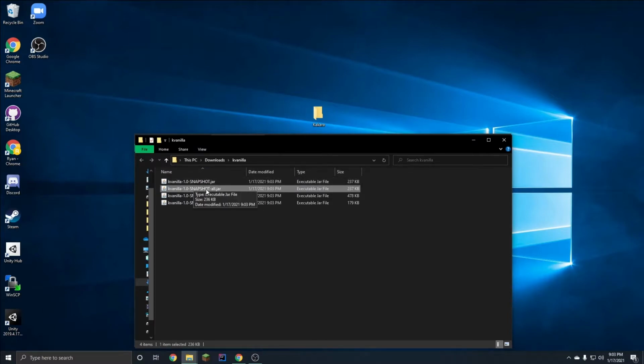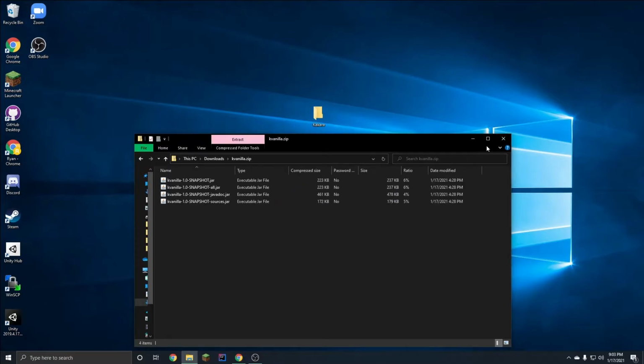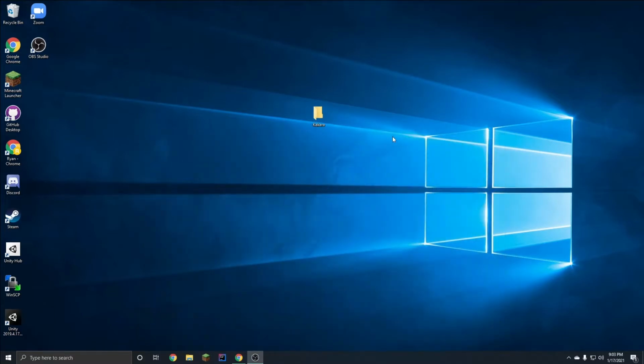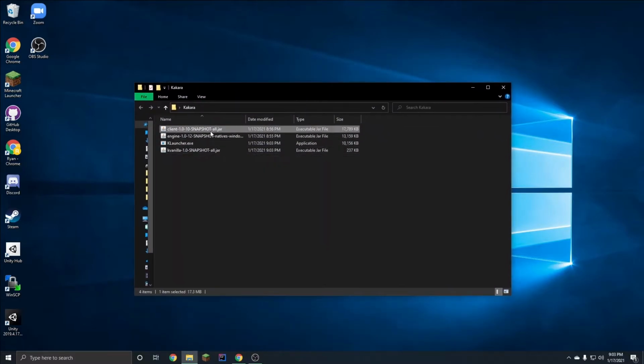You want the -all here, put it in there, close out of it. Okay, so now you want to open up this folder. And you see we have all the jar files in here, or 3 jar files in our exe. We are not done yet. We need to activate developer mode and install the mod.